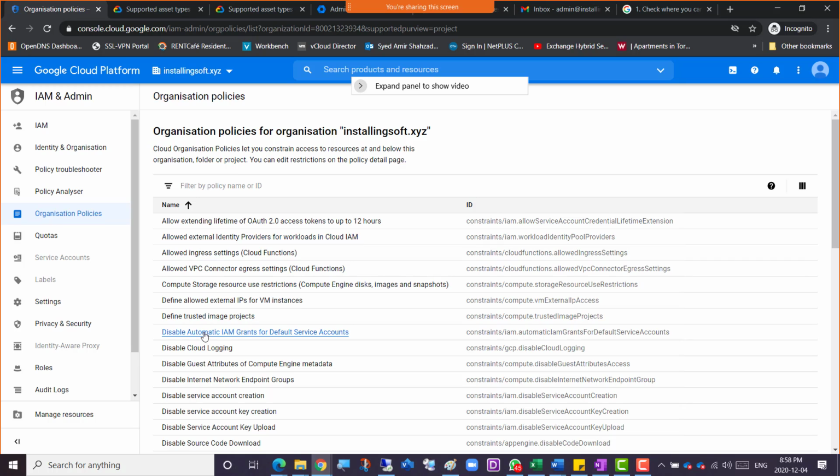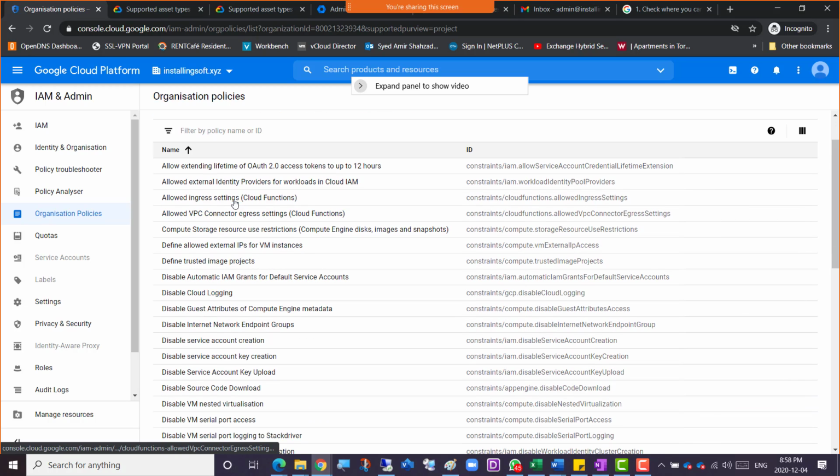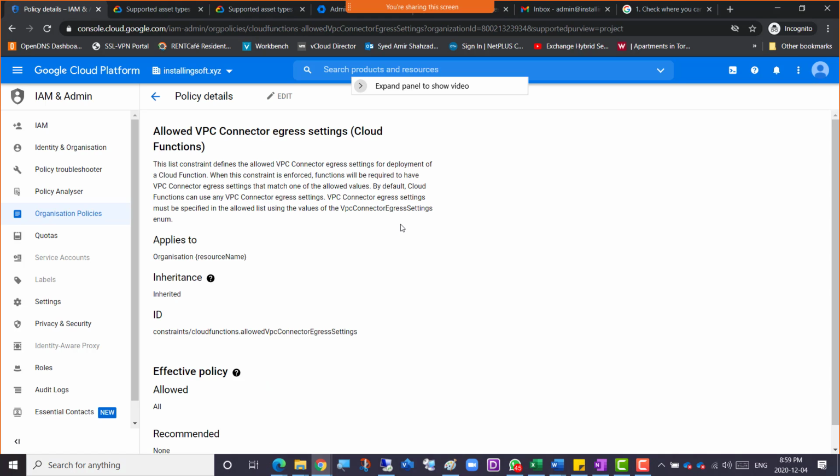Okay, so suppose we go inside one policy, allowed VPC connector. We haven't created the VPC yet, or virtual private cloud, just like in AWS. Yes, the concept of VPC in AWS is exactly the same here as well, and the concept of storage bucket in AWS is same here as well. So if I go for VPC connector, allowed VPC connector egress settings, so that's traffic leaving from VPC connector.